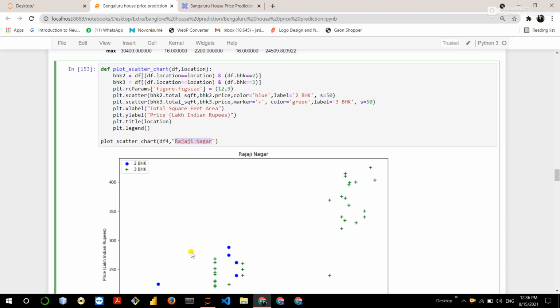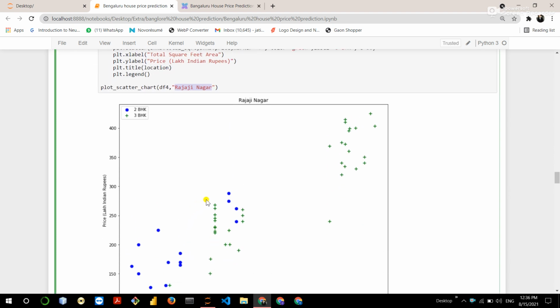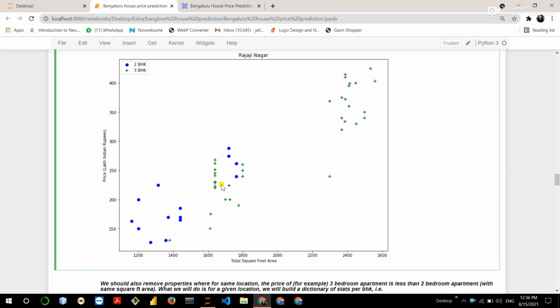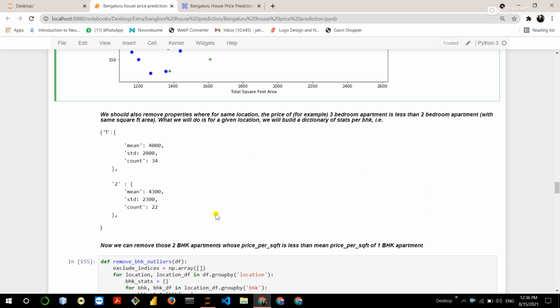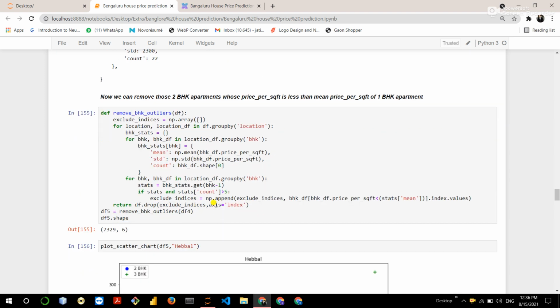You can see in this graph that the 3 BHK house price is less than the 2 BHK price. This is a 3 BHK price, this is a 3 BHK price. So you can see the 2 BHK price is higher than the 3 BHK price. So we have to remove this outlier. Now again use a standard deviation technique to remove the outliers from the price per square feet.